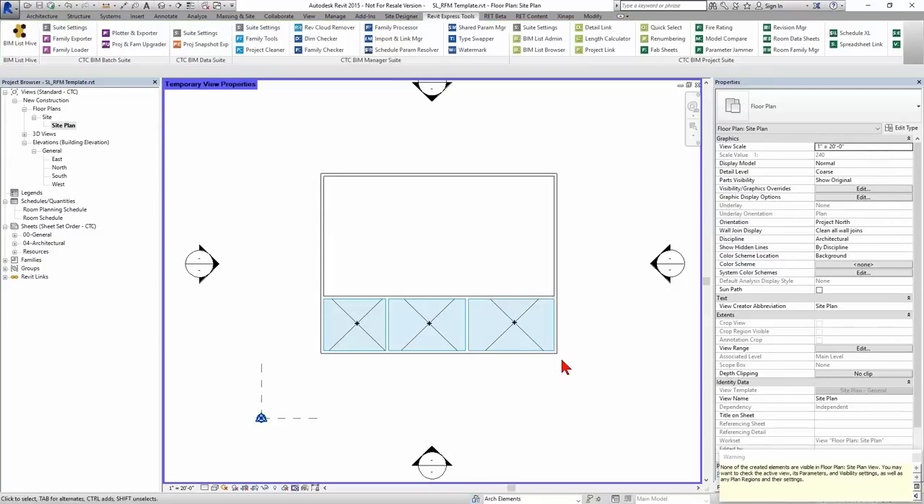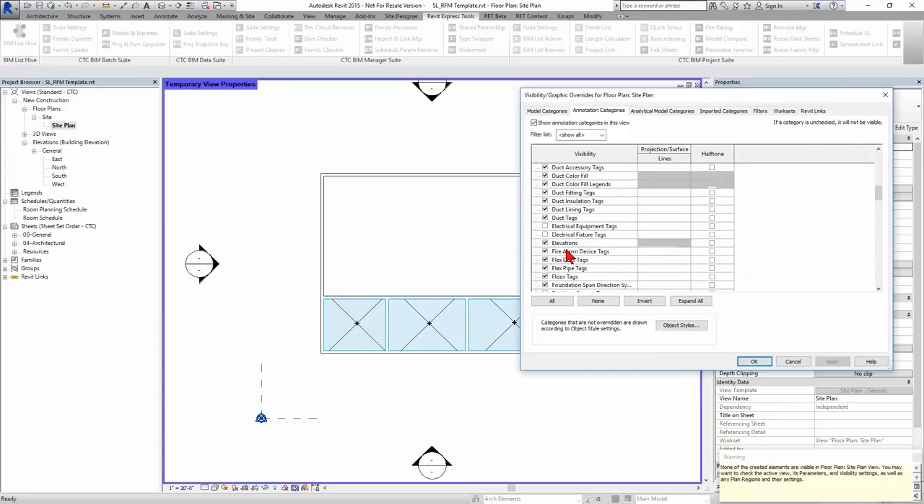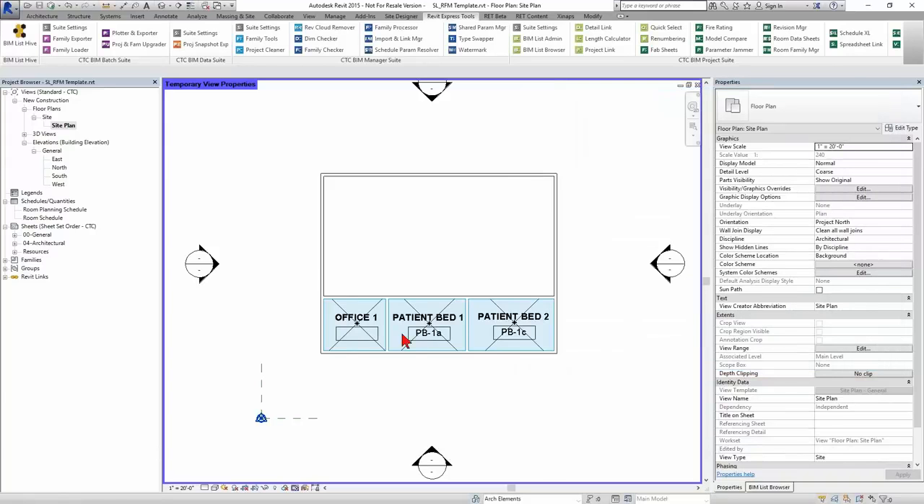over here. And if I wanted to see those, let me just go to Visibility Graphics and make sure that my room tags are actually visible. Room tags, there we go. Let's turn on room tags. There we go. There's my office that's unnumbered, my patient bed 1 and 2. So I've got them laid out. That should actually be PV-2C, but whatever, doesn't matter.